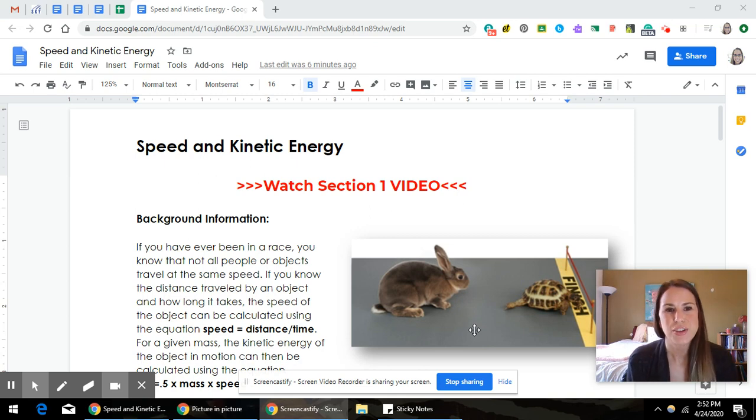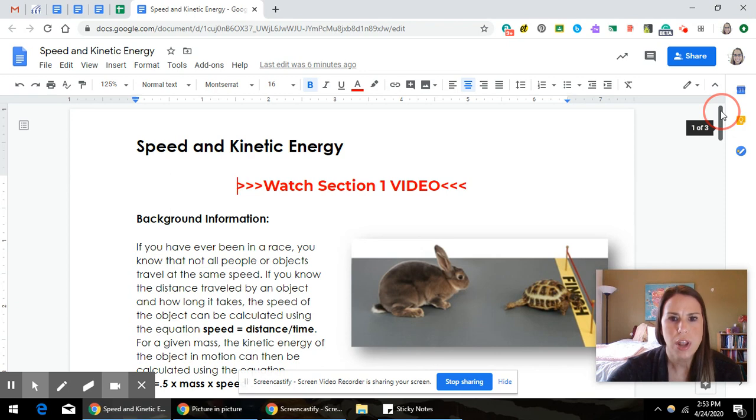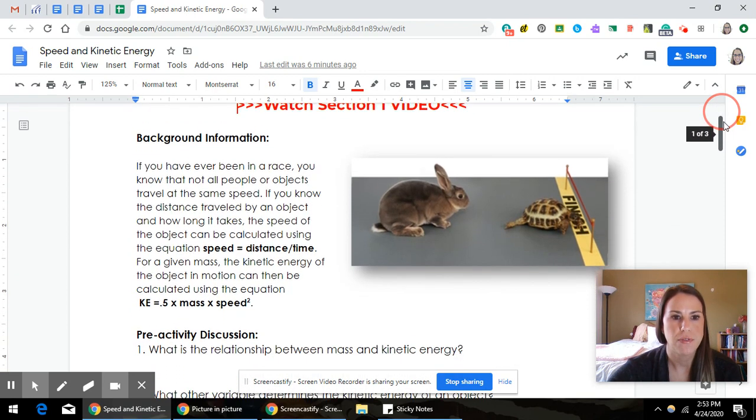Hi, guys. So you have been working on kinetic energy for the last 2 weeks now. And so what we're going to do is take everything that you've learned and put it into practice. So you're going to actually be calculating your own kinetic energy now. You're going to have to be able to calculate and graph it for this activity. So follow along with me, background information.